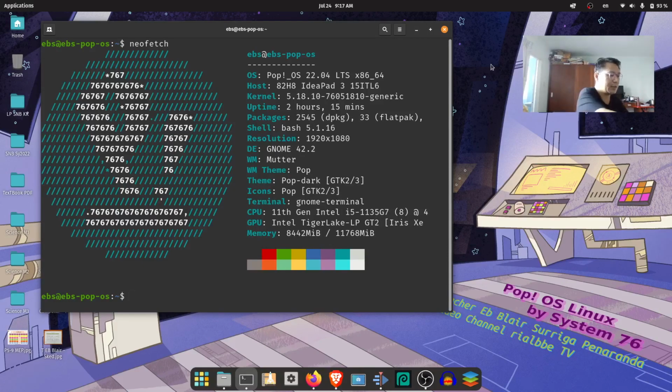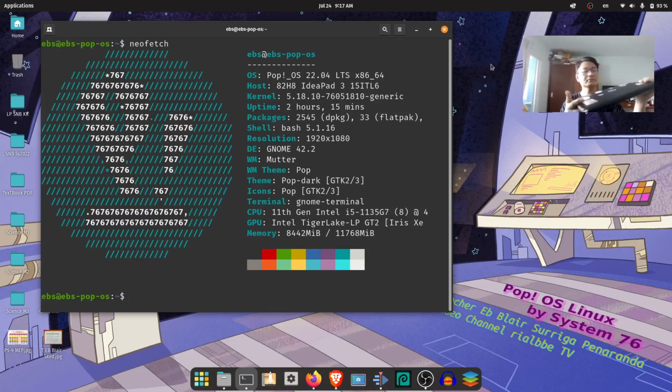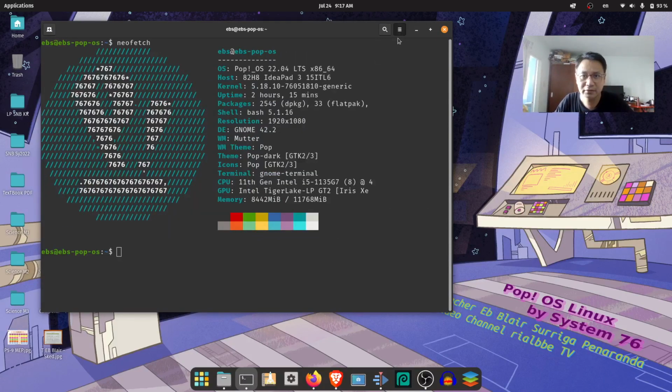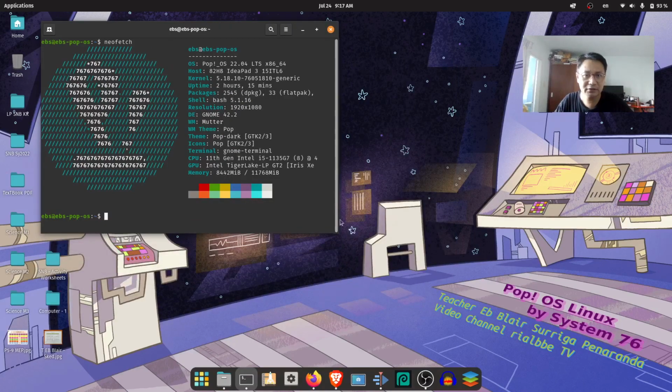Besides my heavy laptop right here, which is running Ubuntu, and at the same time it is dual boot with Pop OS. It's an HP 15. I don't have any monitor right now, I'm just using this laptop. So let me go back to the smaller size.